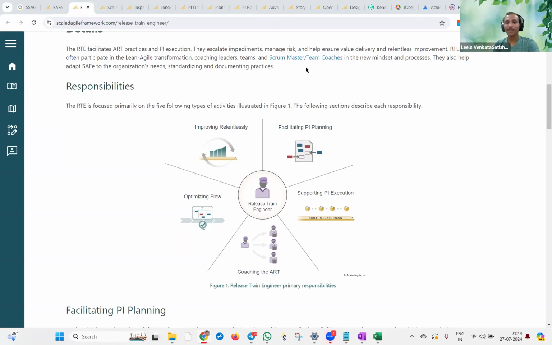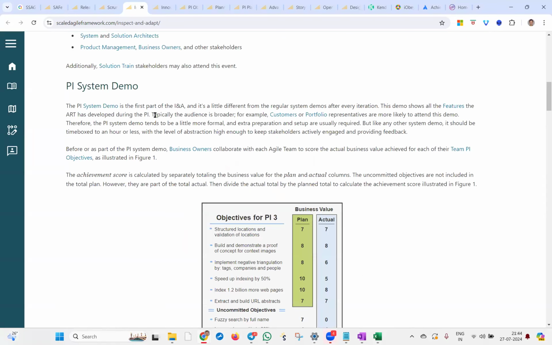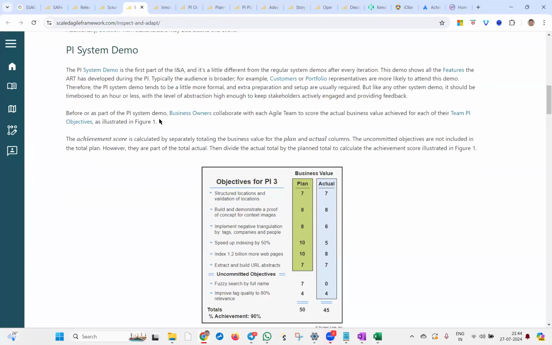Okay. Good. One question, sorry, Satish. One more question I have. During inspect and adapt, when we do the system demo, the business owner will be giving the actual value for all the features. So when will this happen? After the demo, will he reach out to the teams, or will he sync up with the product owner? Let me tell you my context.